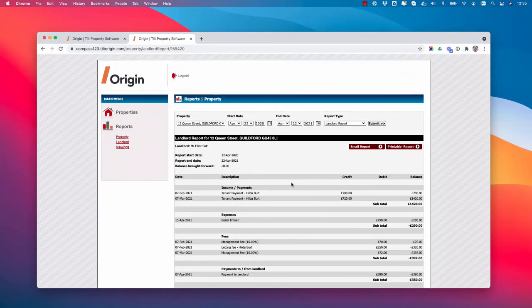There you go, another great idea for cutting down the amount of time that you spend on admin. One last point, this feature is only available on our Pro plan. So if you'd like to upgrade, you'll find pricing information on our website at tiltorigin.com.